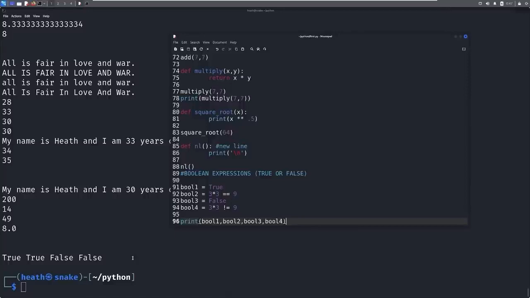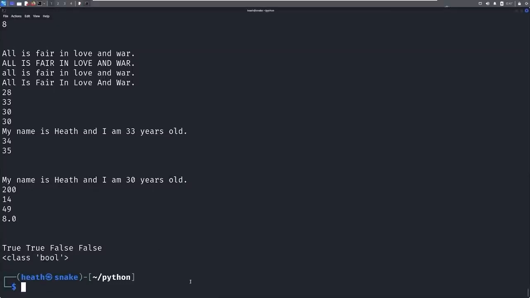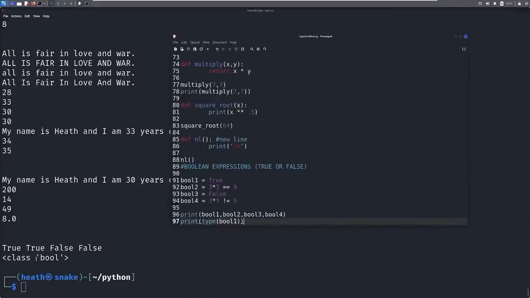Among other stuff, we might want to know if something's true, or set that parameter or that variable to true until it becomes false, etc. So right now, just understand that Boolean expressions are true or false. And we're going to print, and we're going to say type, and we're going to do bool1. Okay, and this will tell us. Now, this is the nice thing. If we say type, it'll give us the class. This class is Boolean. Awesome.